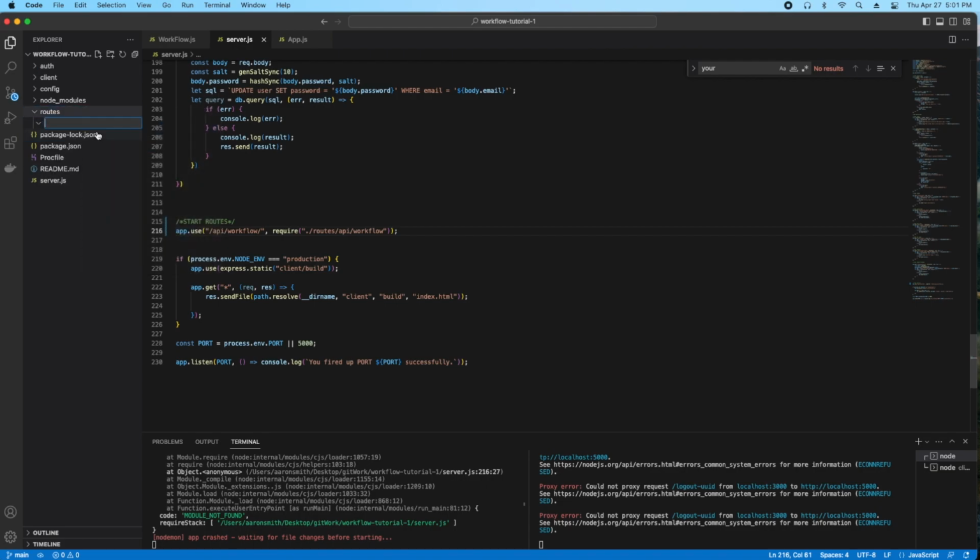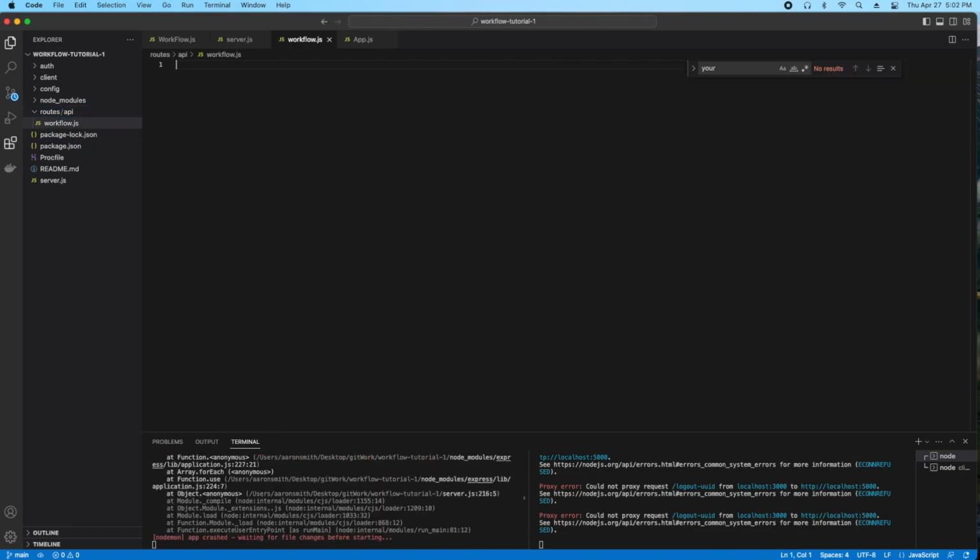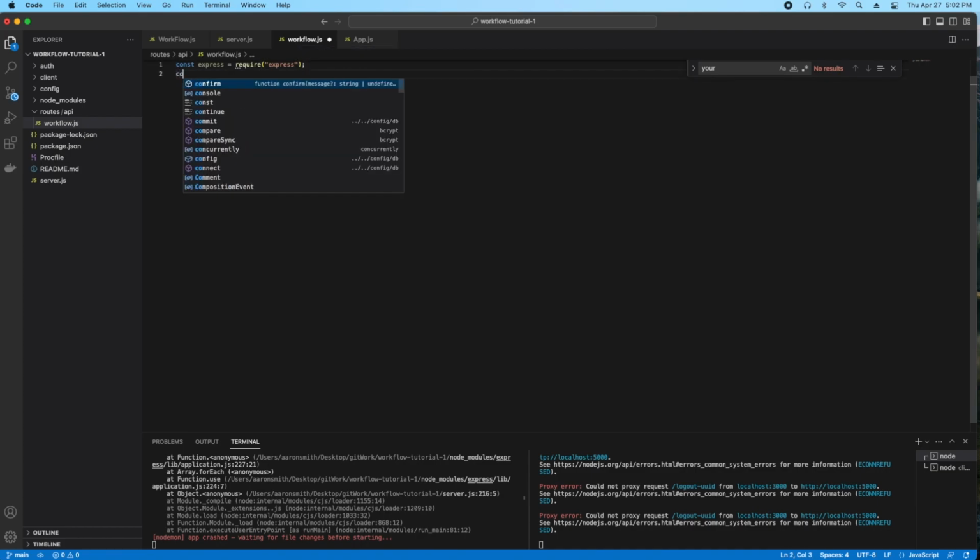I'm going to call it routes, and within routes, I'm going to have another folder named API, and within API, I'm going to have a file named workflow.js, which is going to be all server-side JavaScript, which is also known as Node.js. And we'll start off with bringing in Express. I'm going to require that. And we're going to bring in our router.